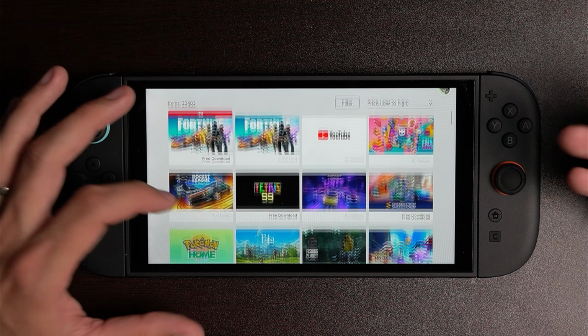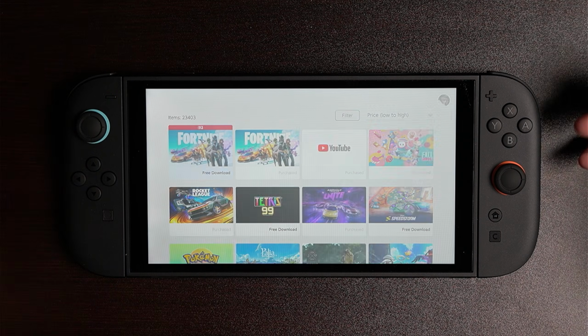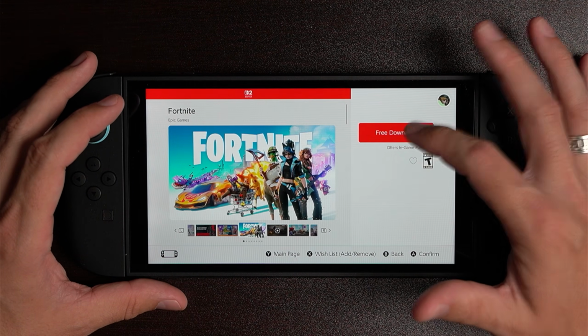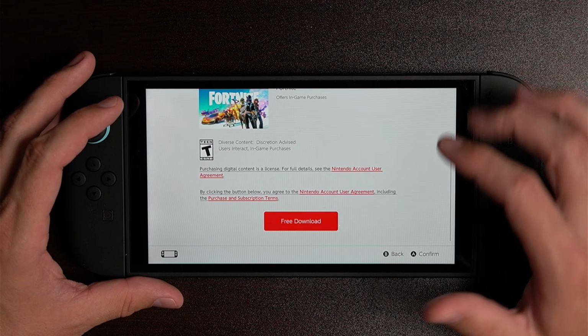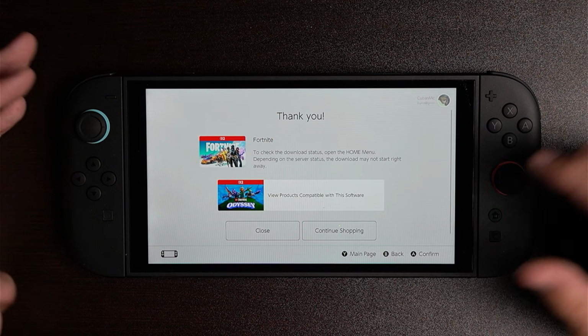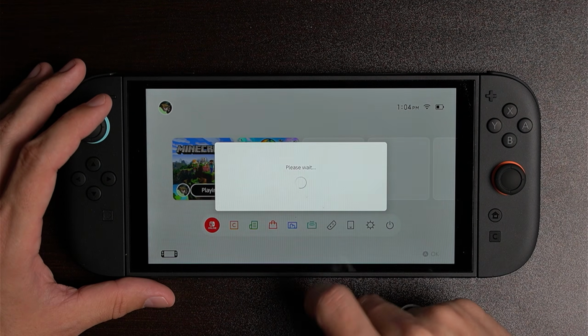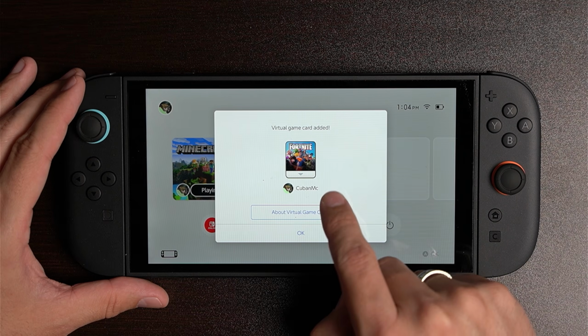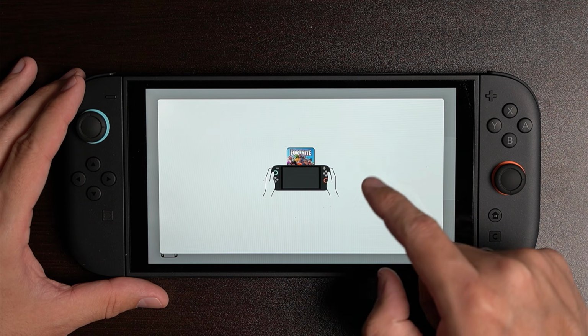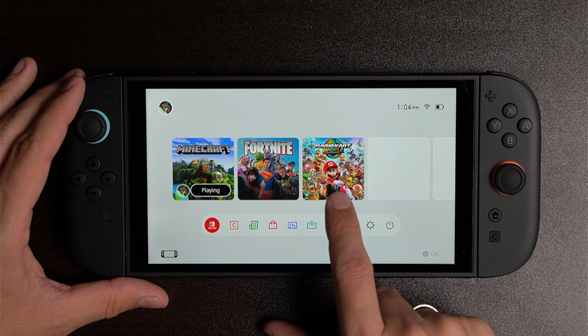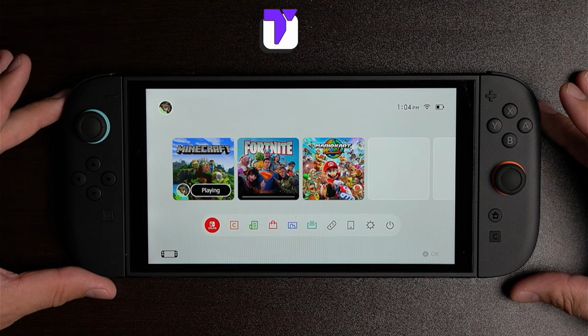And let's say for example that you wanted to get, I don't know, Fortnite, you could press on it, and then what you will do in here is press free download. Then you will go all the way down, press free download one more time, and now your game will start downloading. And if you head over to your homepage, you will see that Fortnite will add into your game cards, and then it's probably going to start downloading right away onto your Switch 2, and you will see it appear right here. There you guys have it, how to get free games on the Nintendo Switch 2.